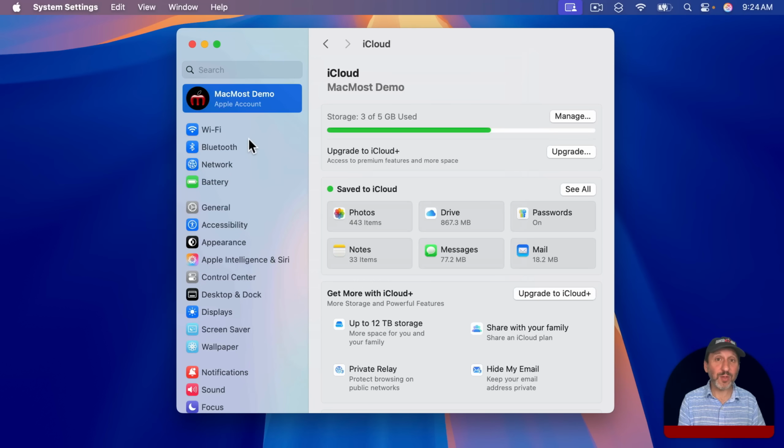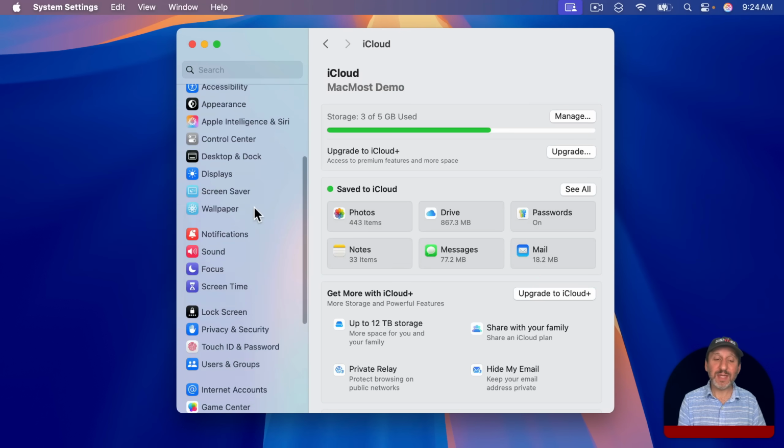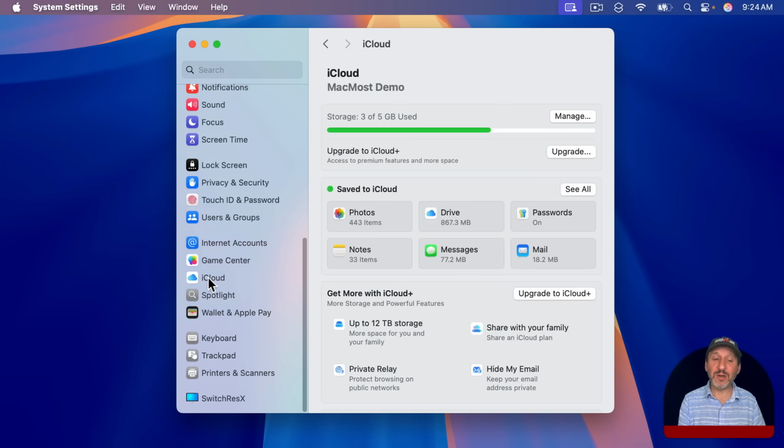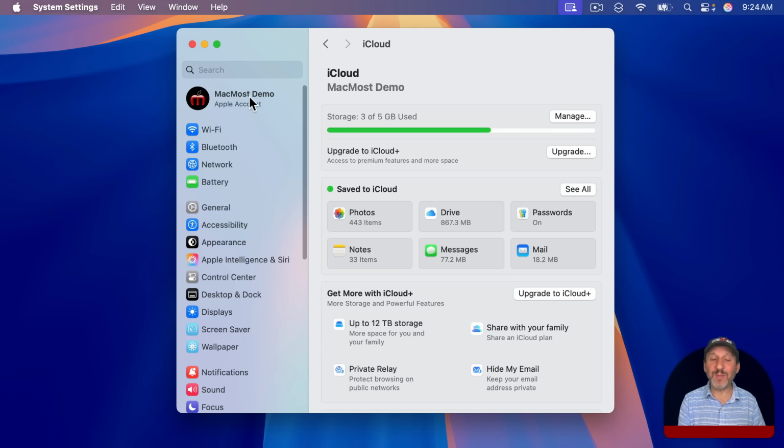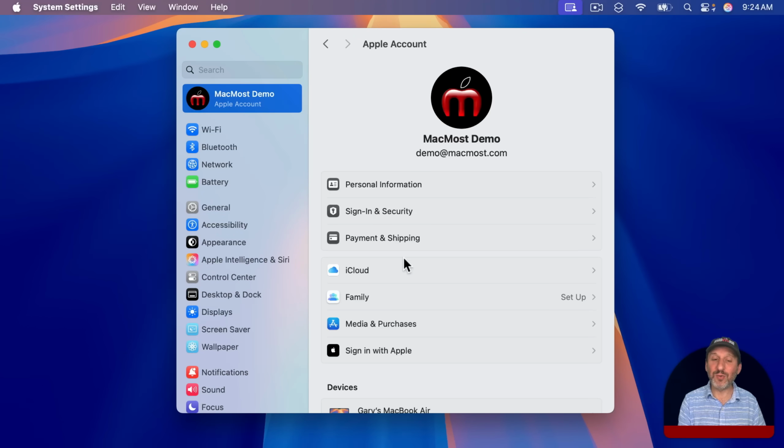But you don't need to go into your Apple account anymore to see your iCloud settings because it's now a separate category down here. You can just jump right to this. I'm definitely going to welcome this as it's sometimes hard to describe where to go when you have to click on your name up here to first go to iCloud.